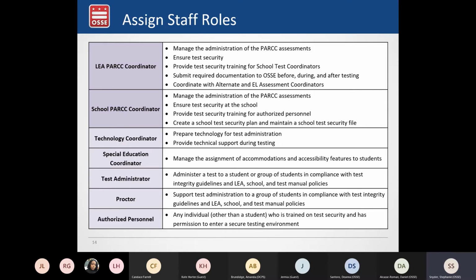For this year, there is a change in who may serve as a test administrator and a proctor. In past years, it was a requirement that the test administrator not be a teacher of record in the content area that they're acting as an administrator for, or that they would need a proctor present in the testing environment. Those two requirements do not apply for this year.